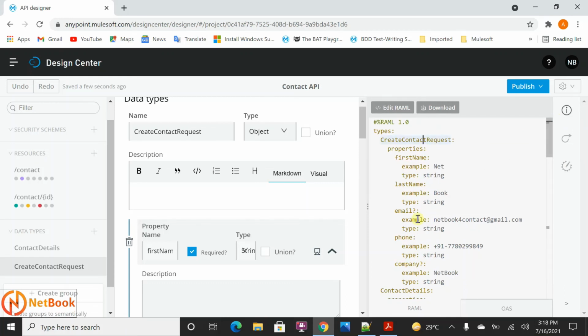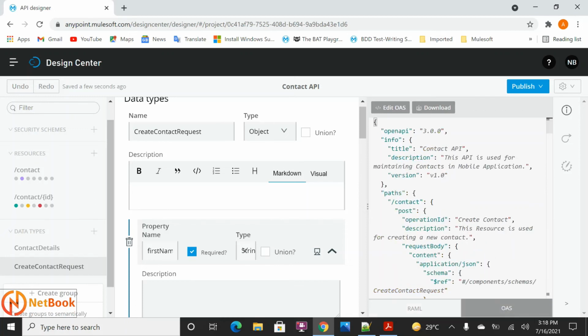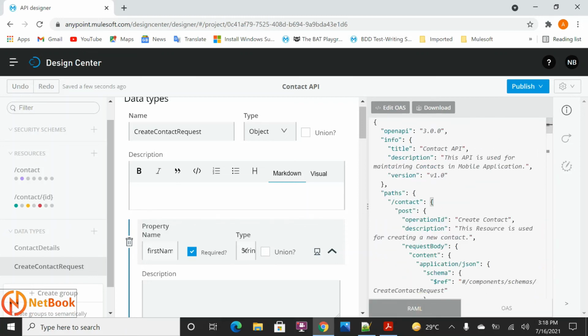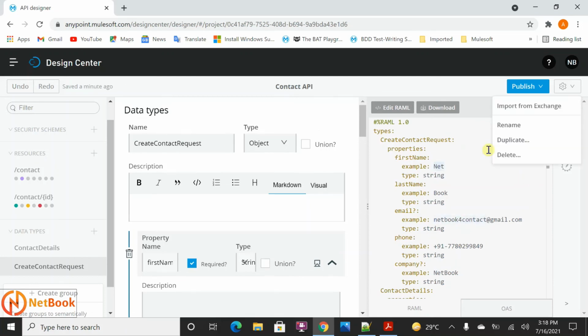It generated RAML code like this, and it even generated OAS, that is Open API specification documentation, and the code also over here. Click on RAML over here. We can use a text editor for the same. I'm going to show that in my next video, but in the visual editor, this is how we can design an API, and we can also convert it to the text editor.